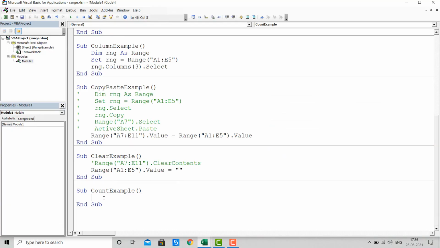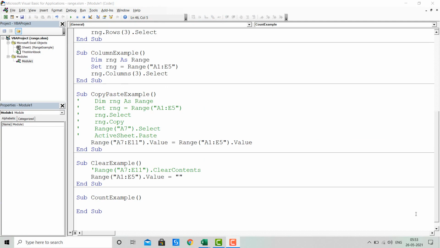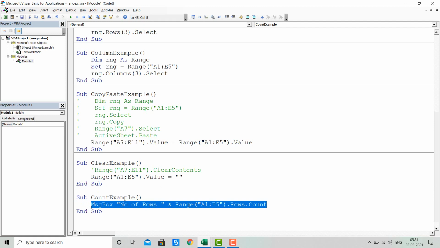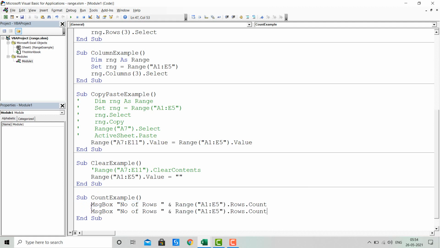Now let's move to our last property, which is count. Count is mainly used to count the number of rows, columns and cells in a given range. Suppose we want to count the number of columns, rows and cells in this range. So for that we'll use MsgBox and we'll use "number of rows" and use ampersand and paste the copied code here, and we'll use dot Rows dot Count. Same like this we can count the number of columns. So for that we'll copy the same line and paste it here.